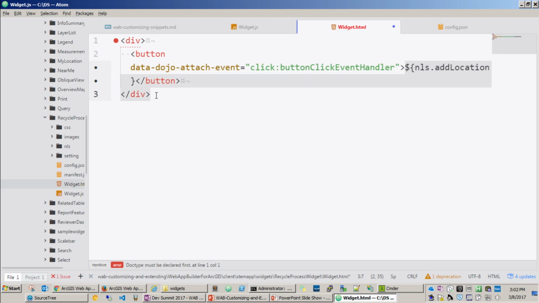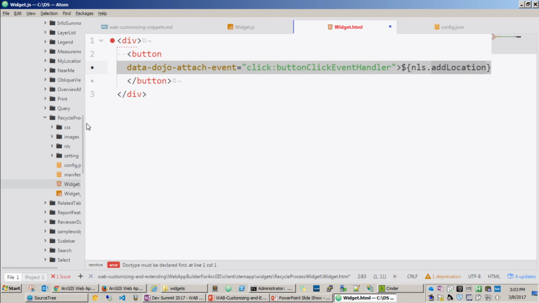So we'll move on from that for a second. My label for my button, if you're familiar with HTML, whatever's between the two button tags, that's what's going to be the label. I don't have just a string there. I have a template tag, and that's including some NLS stuff, or in other words, I'm enabling a translated string right there. When I'm calling nls.addLocation, I'm saying I want to go to my translations file and include the string that I have for addLocation. So I'll save that, and let's explore how the translations work for custom widgets.